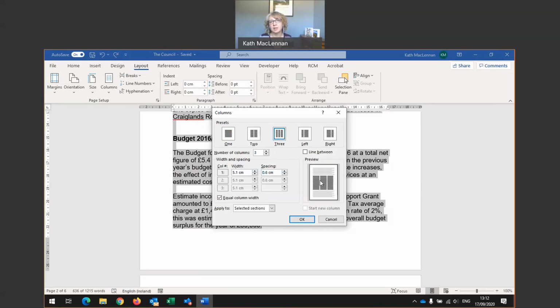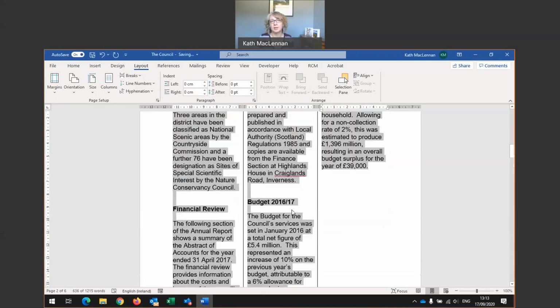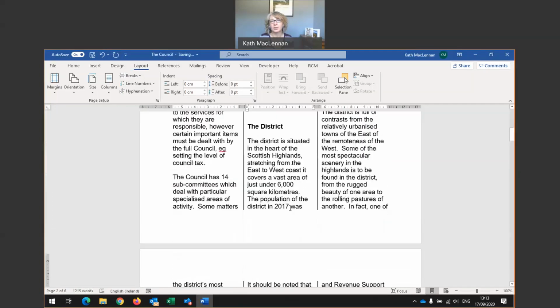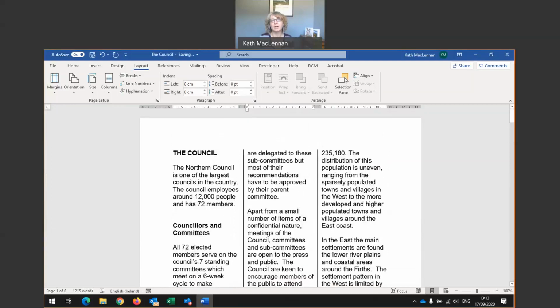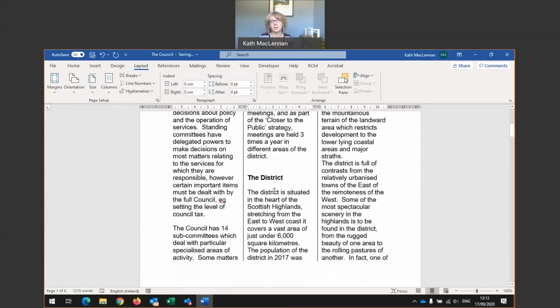You can see it happening here. I could tell it that I want a line between each column as well. And we'll see that in a minute. Okay, apply to selected sections. Okay, so just this section of the document which I have highlighted, or the whole document, I want just the selected section at this point. So selected section. Okay, and there we go. We can see that our columns have been inserted, okay?